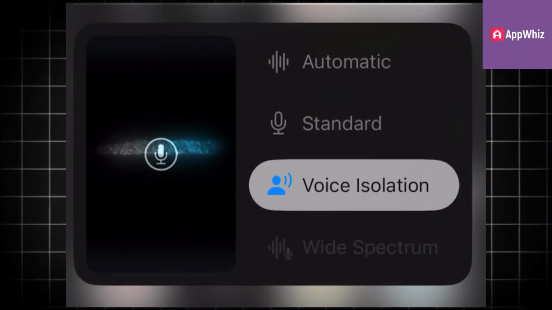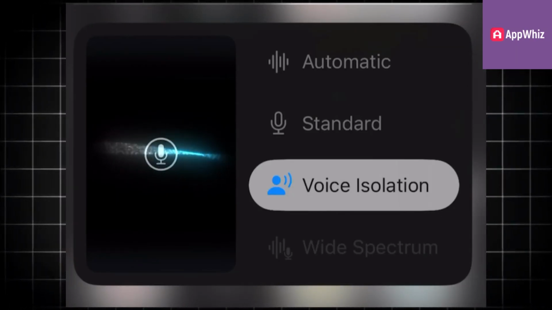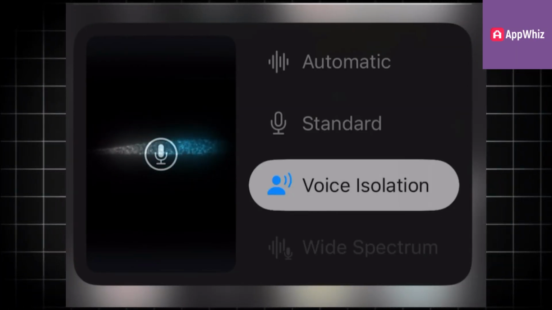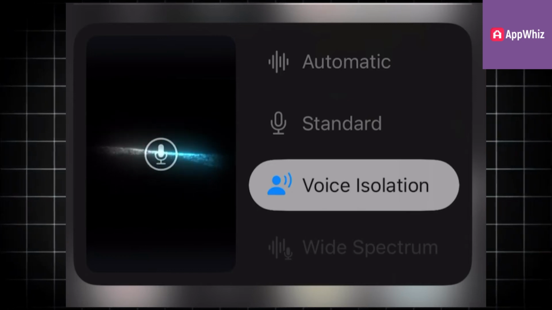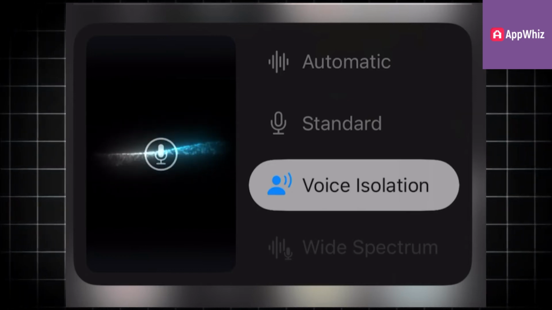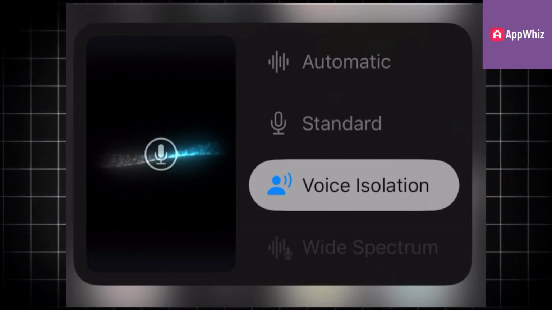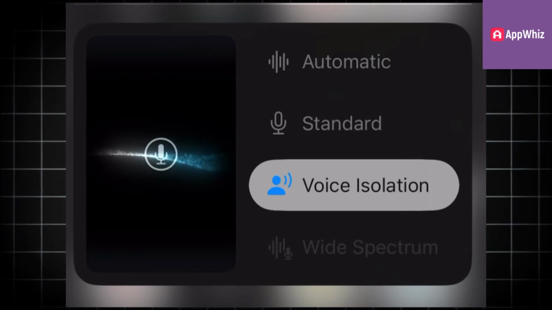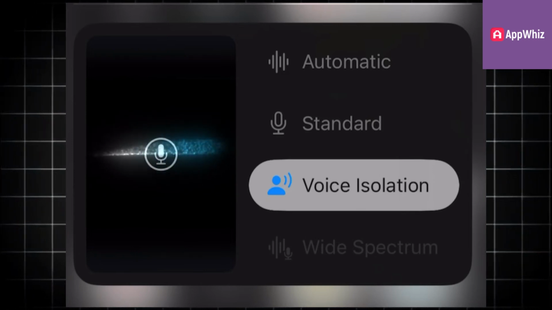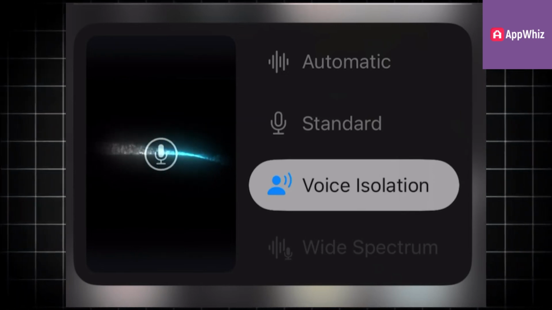In this video, I'll show you how to enable the new voice isolation feature on an iPhone running iOS 18. Follow these steps carefully and make sure to watch until the end to avoid any mistakes. The voice isolation feature blocks ambient noises to make your voice clearer during phone calls or FaceTime calls.